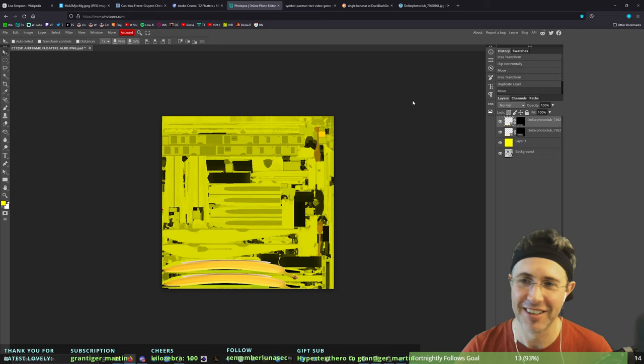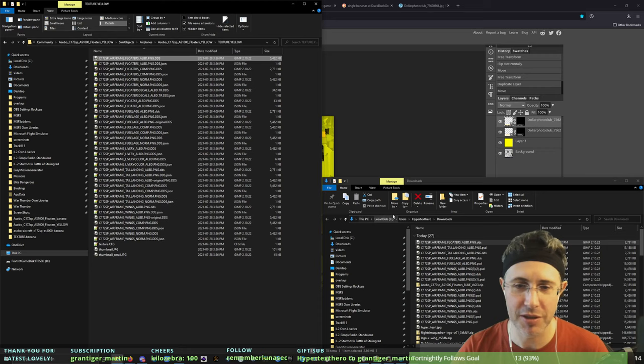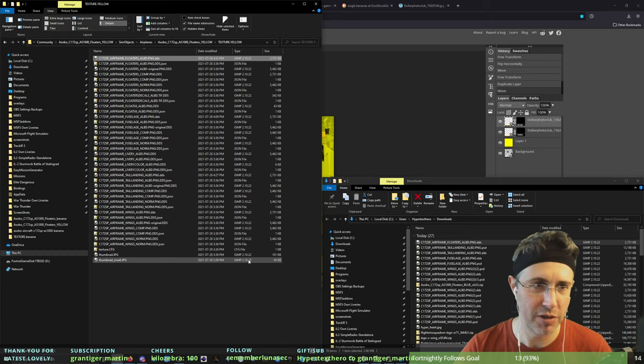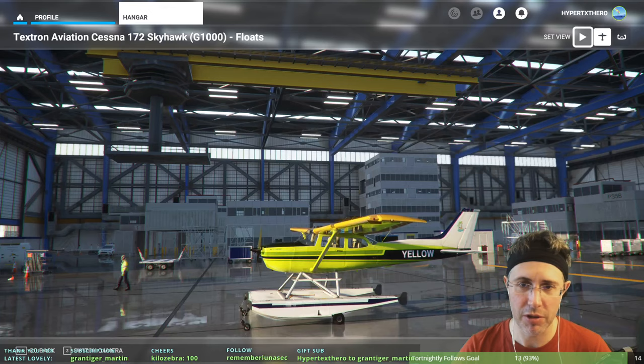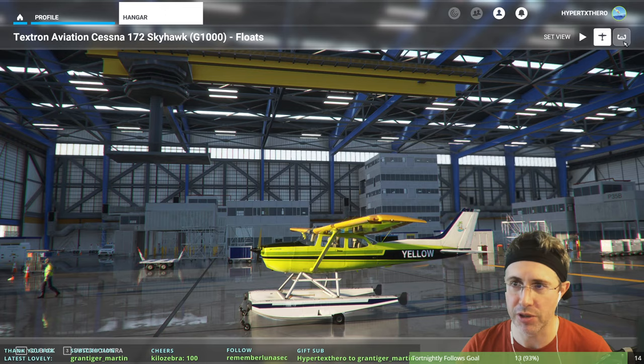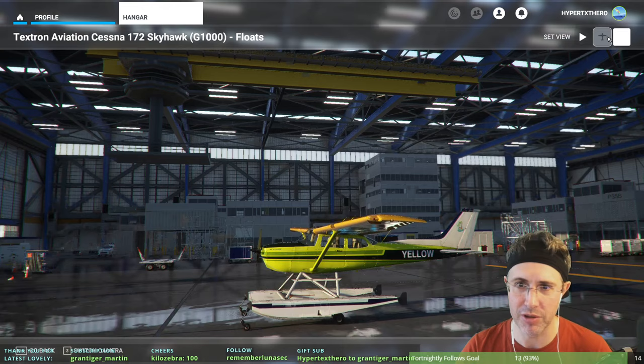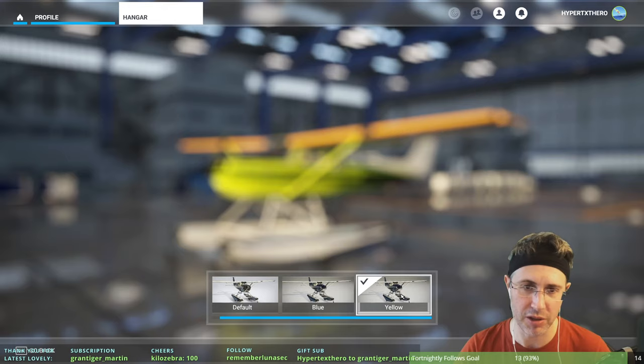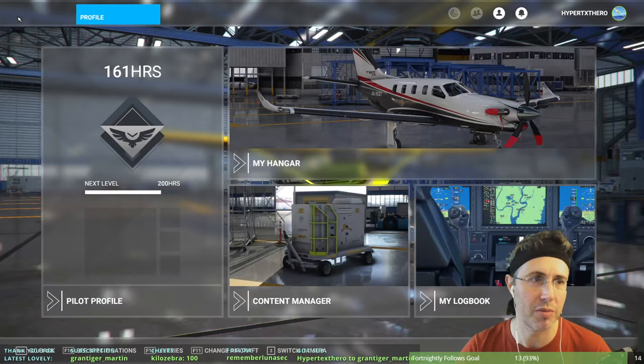All right, and then we're going to come here to, that's the floaters. I'm going to rename the original again. Copy that over. All right, and now we're going to come in here and just quickly see if we change the view from the inside view to the outside, it changes anything. It doesn't. We'll try one more time in case the gods are listening. If we click on one library and the other, it doesn't change. We're going to have to restart Microsoft Flight Simulator.